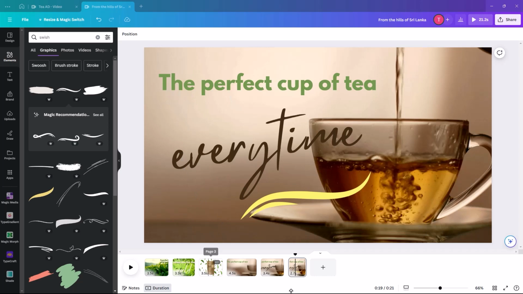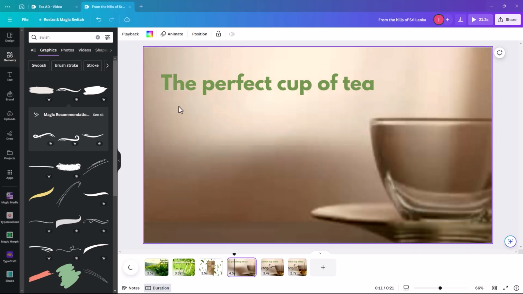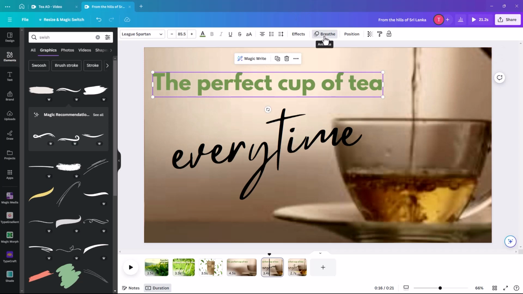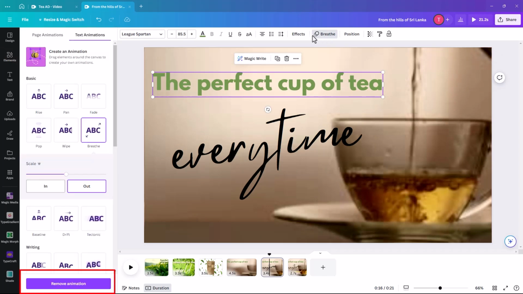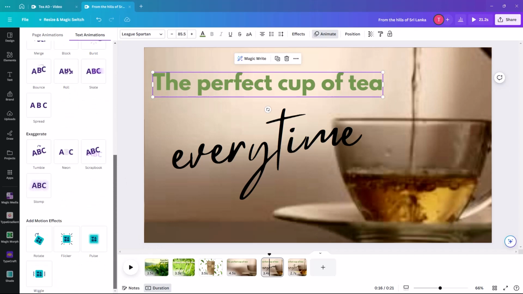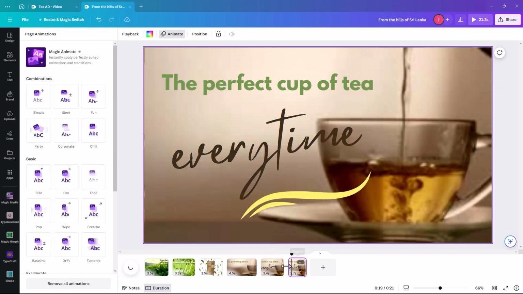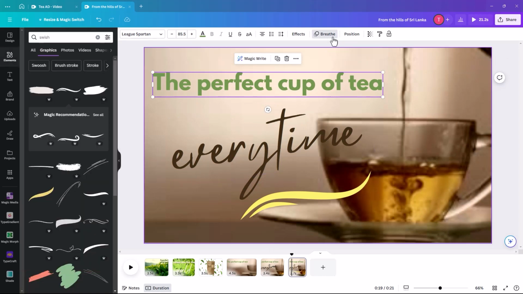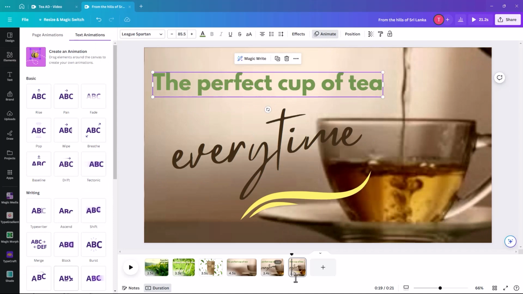Because we have duplicated each of these pages, they take the animation with them. So although we want the animation on this page for the perfect cup of tea, we don't want it then on this one. We don't want it to play again. So we're just going to remove the animation on that. So you basically hit on here, and then at the bottom it says remove animation. So we're not going to have any animation on that one or on the next one. So just do the same thing, click on it and remove animation.